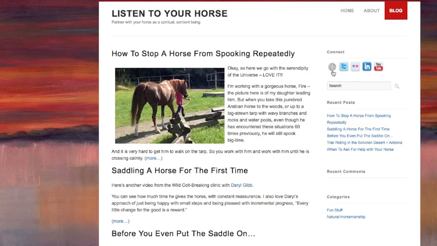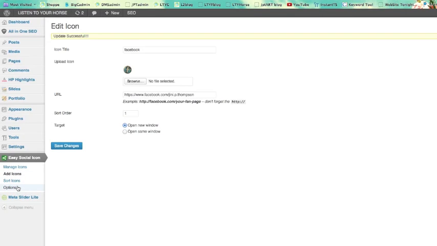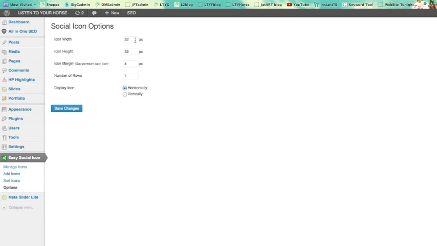Yay! Wow, that's really tiny. I may have to make that bigger. Let's go to options. Yeah, there we go. I can make it bigger. So if that's 32, geez, I don't know, let's say 45 by 45. And this icon margin is the gap between each icon, and how many rows you want your icons to appear in, and if you want them to appear horizontally or vertically, up and down. So let's change that at 45.